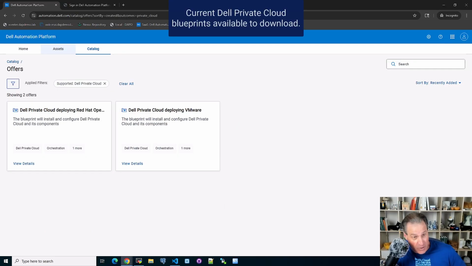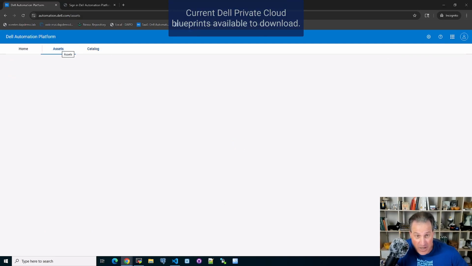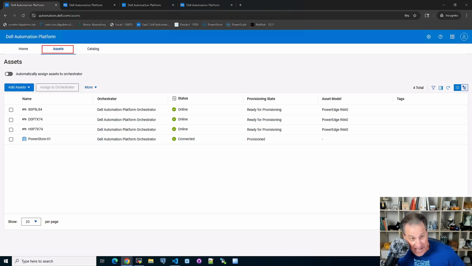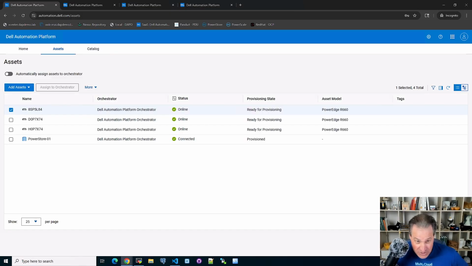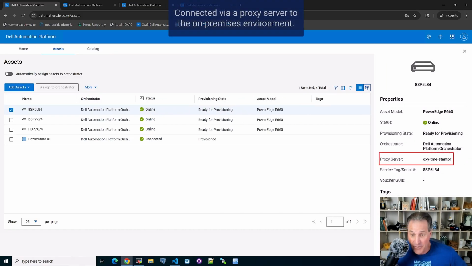At this point of this recording, we have Red Hat and VMware available, and this is all in the SaaS portal, mind you, as you see automation.dell.com WAC assets now up there in the URL. Here I'm viewing the on-premises assets that I have via the SaaS portal. So I'm seeing them from a SaaS view down into our lab inside of our internal environment. I see some PowerEdges there, and I see a PowerStore for storage. So there it is right there.